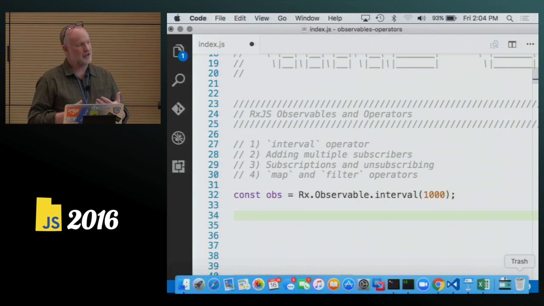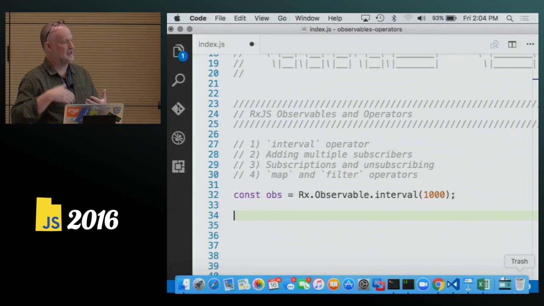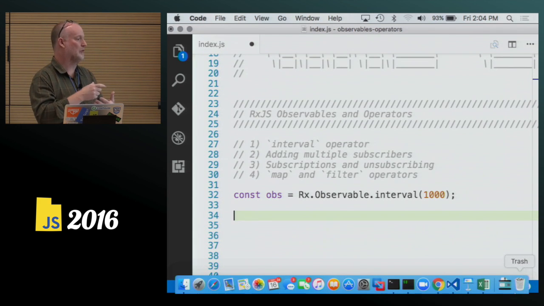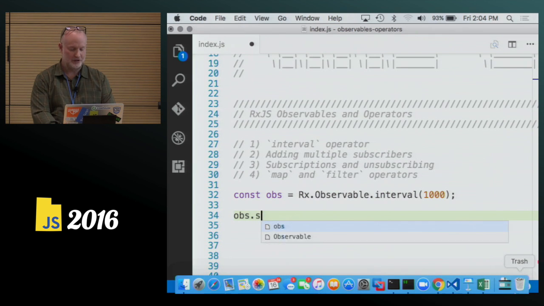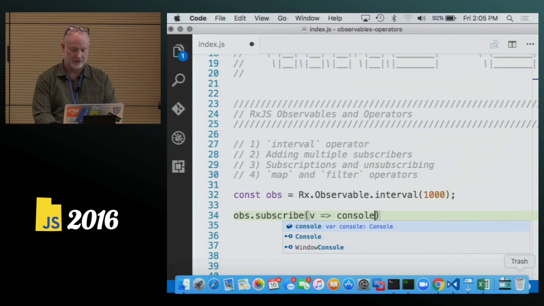So what interval is going to do is create an observable that's going to emit a stream of values over time, and those values are going to be spaced apart or arrive every 1 second. So that 1,000 stands for 1,000 milliseconds. So we now have our observable, but nothing's going to happen until we do what? Subscribe to it, right? So we say subscribe, and then we need to pass in a function to handle the values that are coming out of that.